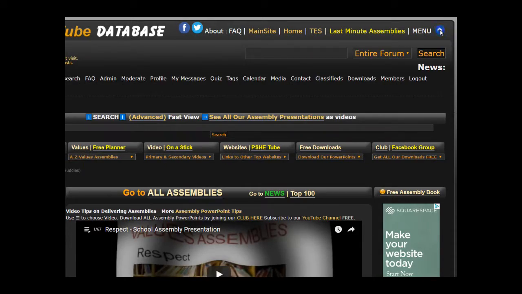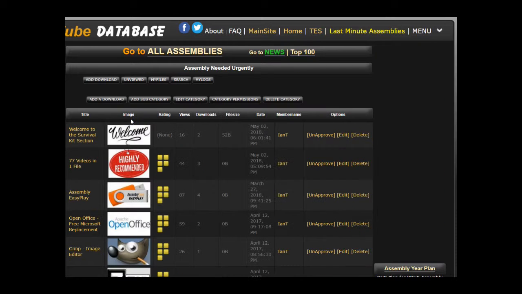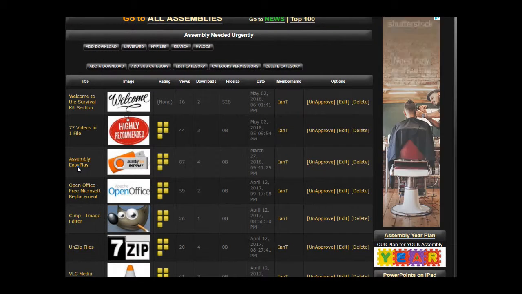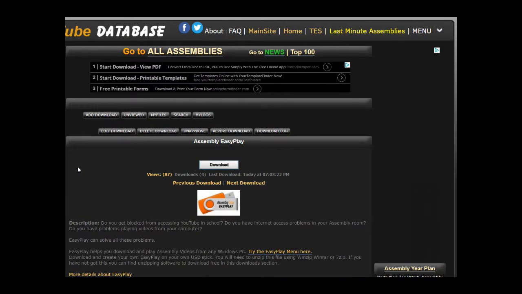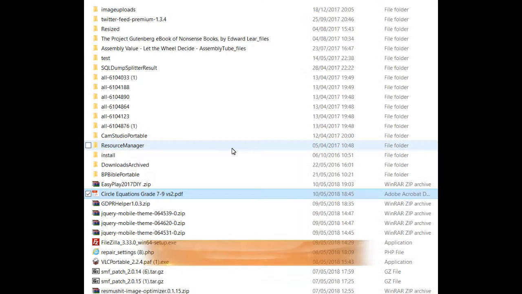Go to the database and find the download section, click on that, and then the top section there, if you click, you can see an EasyPlay. If you click there, you get a download button. Click on the download button and the software will download onto your computer. It's quite a large file, but it shouldn't take too long if you've got a fast connection.